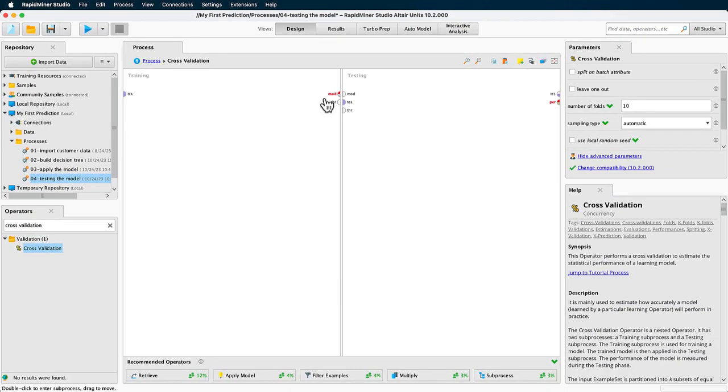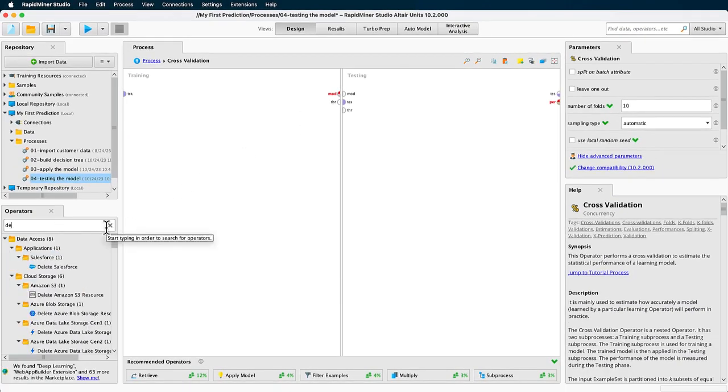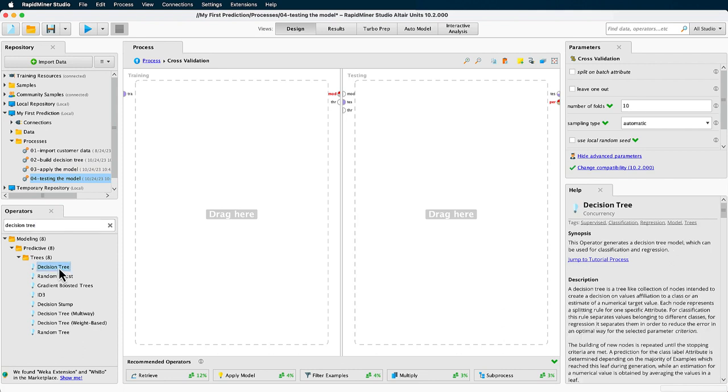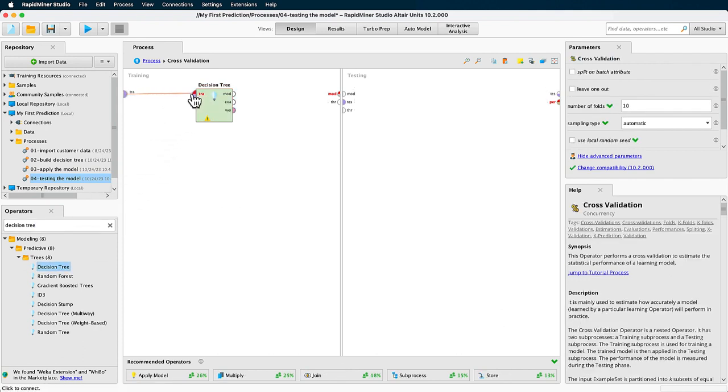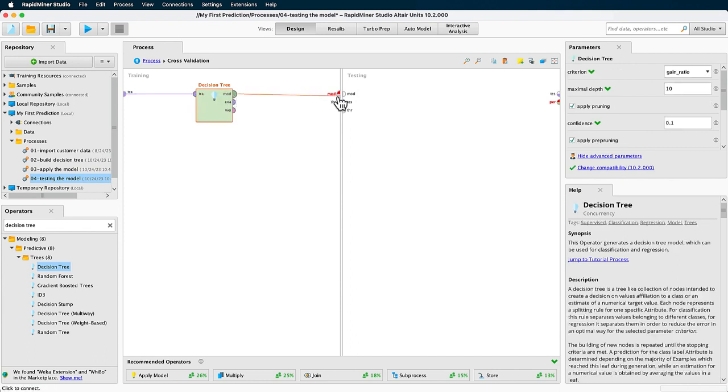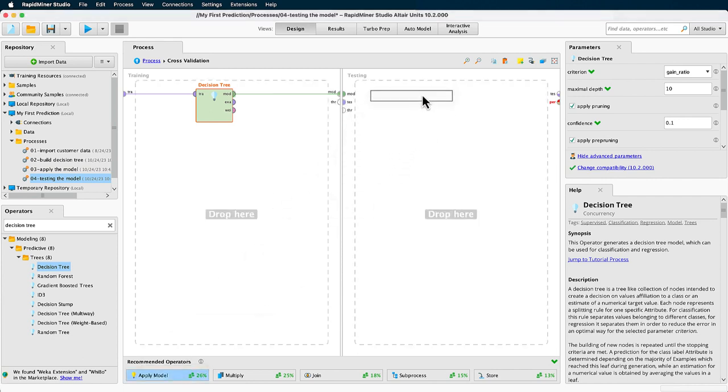Since this is the training area, we clearly need to put our decision tree model in here. I'm going to pass my training data to this decision tree and build a model from it. So I will connect the MOD port to the MOD port. On the right-hand side, we will do our testing. And for that, we need to apply our model to our testing subset and measure the performance. Let's pull in our apply model operator and also the performance operator.